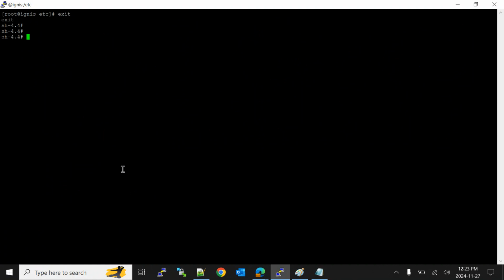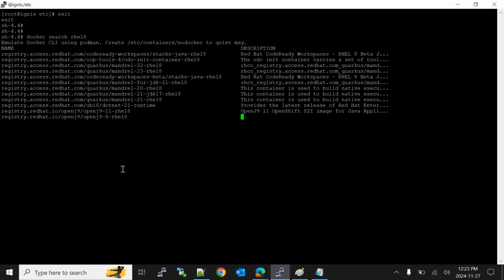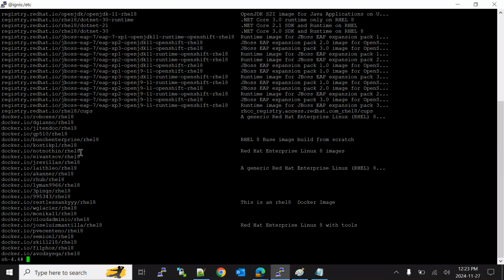So I hope you are confident enough now to use inbuilt Docker images, right? So the command is just docker search, and then the image name, let's say RHEL8. So you will see the images, right? You can now pull that image on your local machine, and then you can create a container.